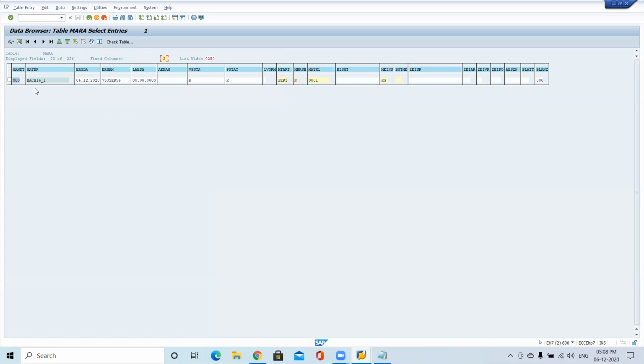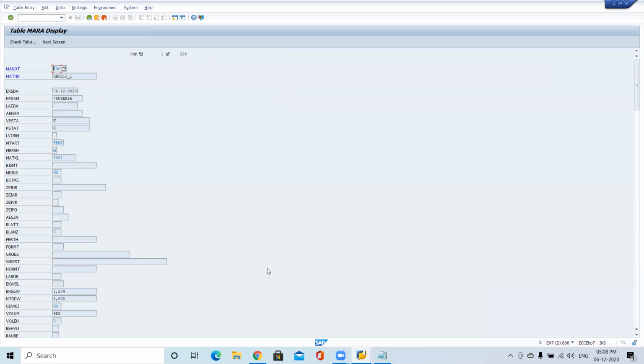So here you can see that batch 16 underscore 1 was created today. Automatically, in the background, the system will add these properties, the date 12 6 2020, and at the same time who created this one, our username. The remaining properties are like what type of material, material group, and the unit of measure. If you want to see the remaining properties, like gross weight, net weight, unit of measure, volume and other properties.